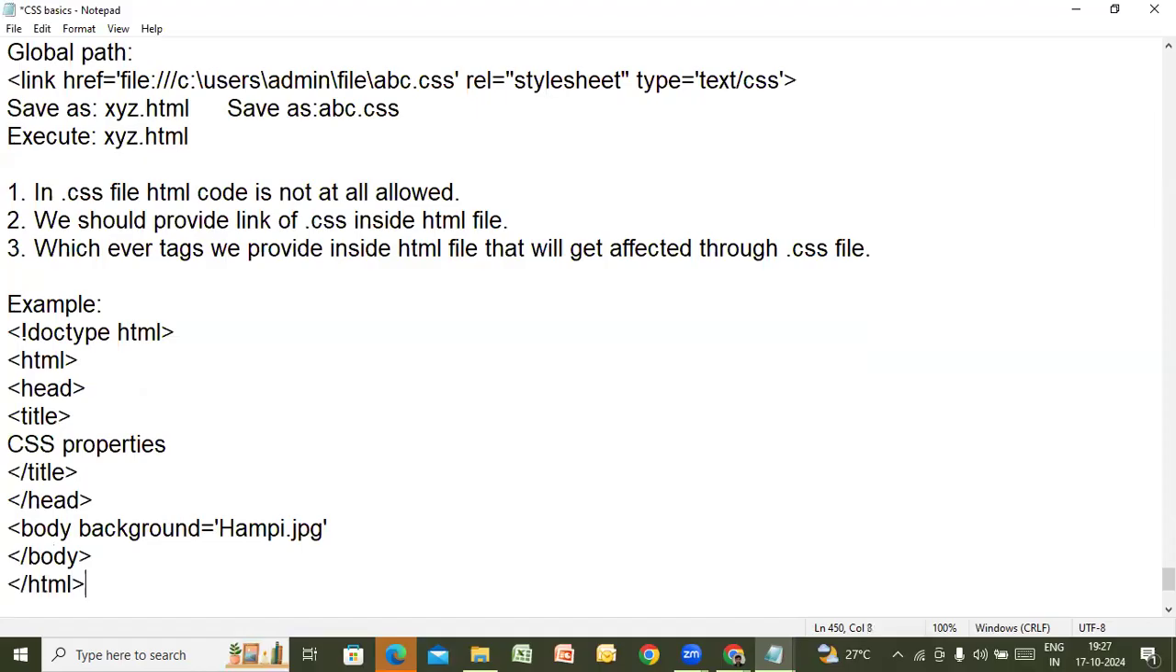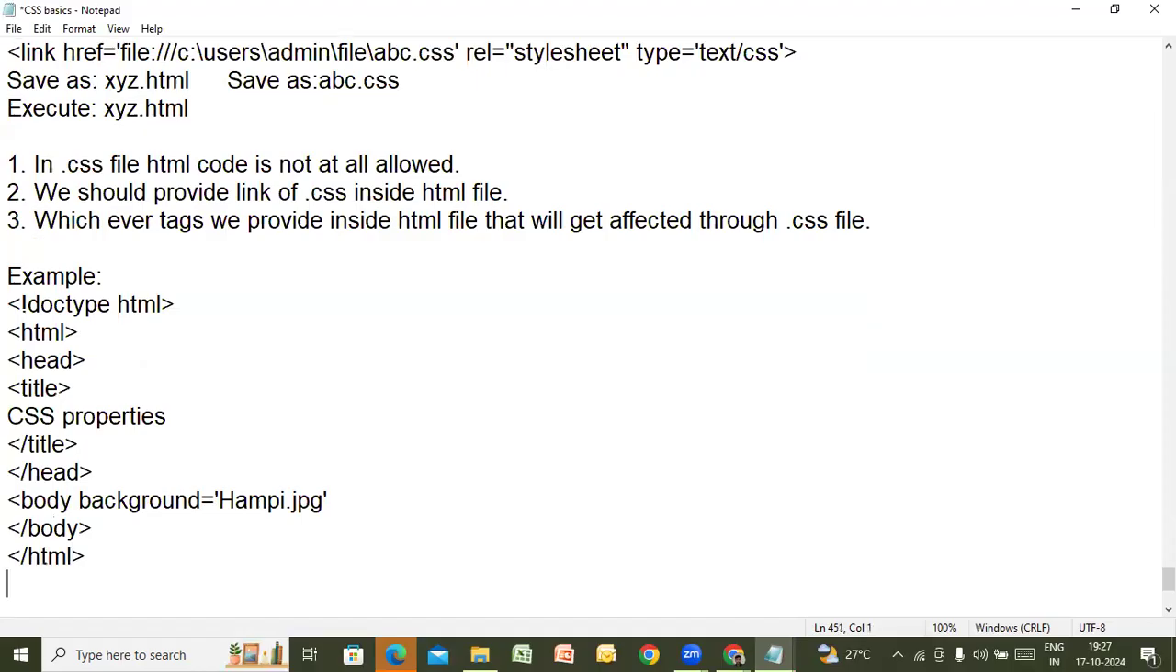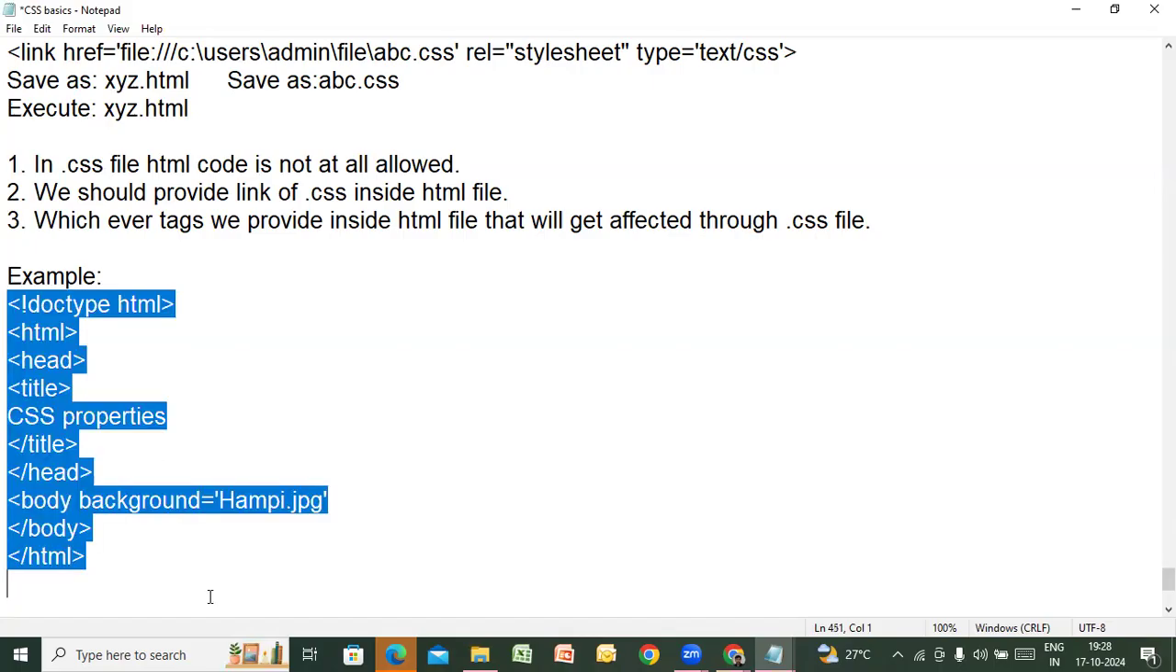HTML. Right. So this is the application which I have done. Correct the code. So let me take the CSS properties, some title. Okay. Let me make it as an application. Copy this.